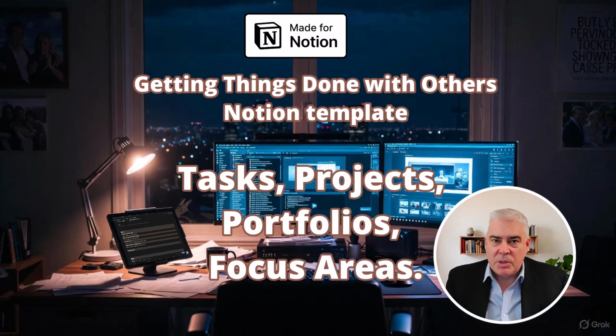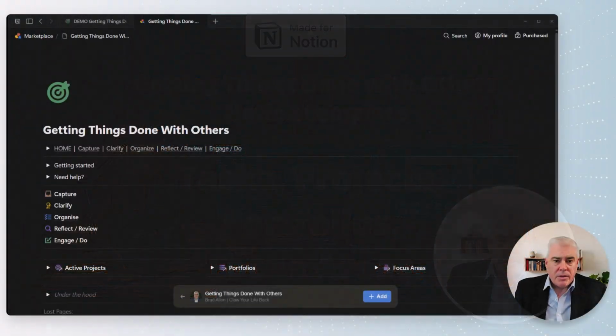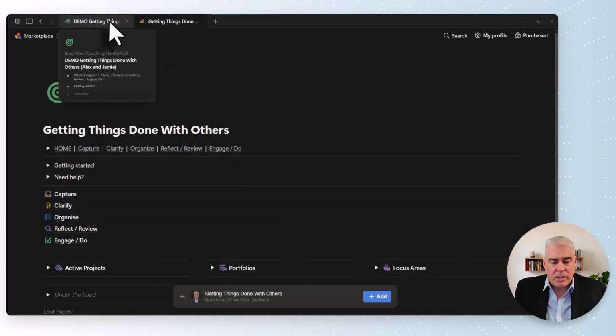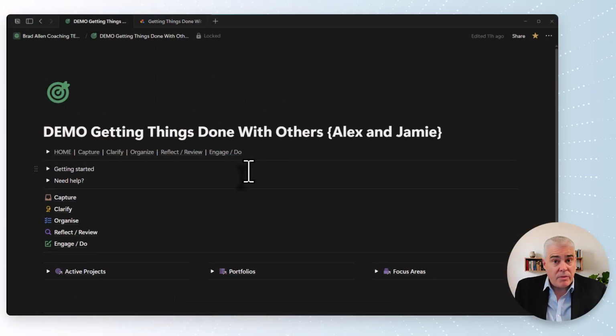Welcome! After watching this video, you're going to have a good sense of how the Getting Things Done with Others Notion template can be used to manage tasks, projects, portfolios and focus areas via an end-to-end process. So let's get into it. I'm going to be using a demonstration template, so it's got a bit of information in it.